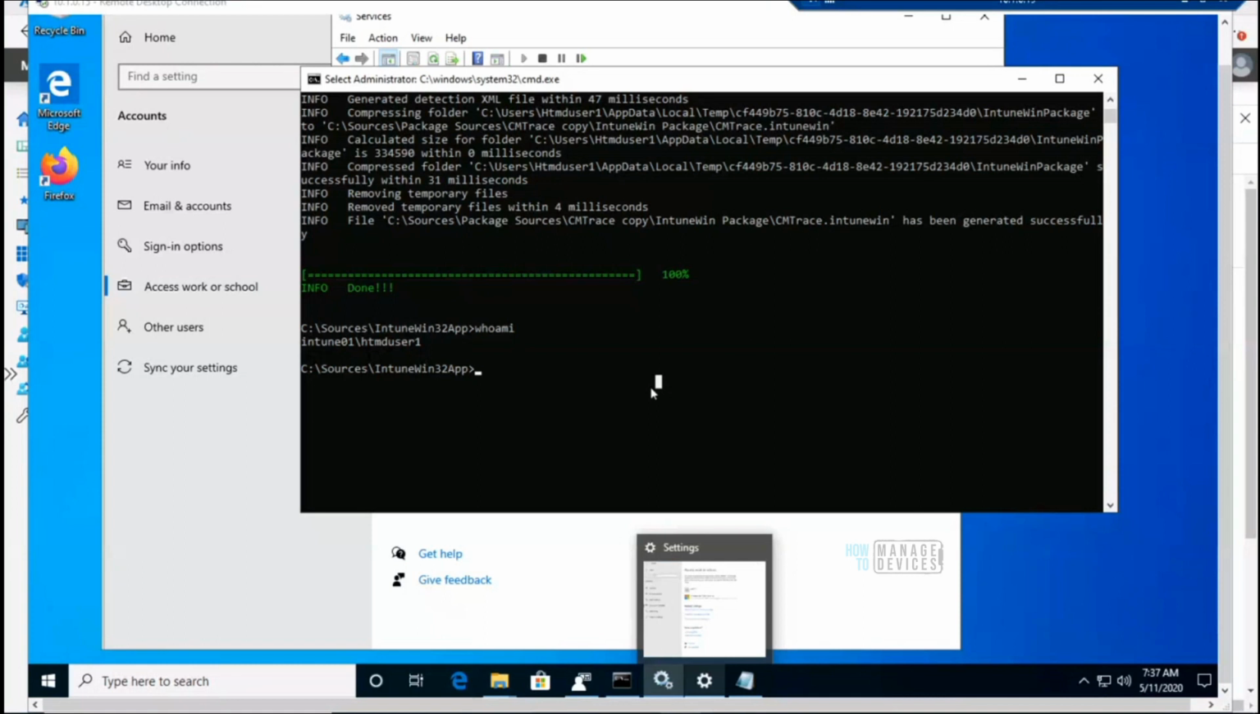Hi Anup, Prasad here. Just want to reconfirm this service, the Microsoft Intune Management Extension, that only will show once we deploy any application on that device, right? If we haven't deployed any application, it won't show that service, correct?